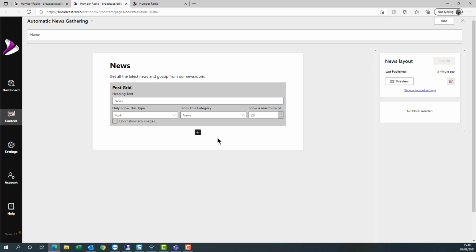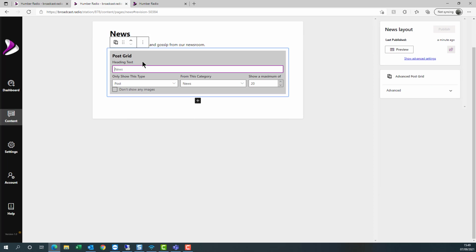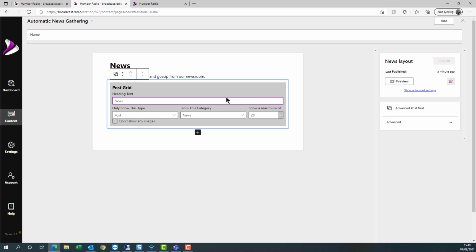This is what will be in your template website when you first get it. You can see it consists of a title, a slug of text, and a post grid that has been set to be posts, but of the category news. What this means is any of the latest posts that have been added to the system that are in the category news will be automatically included in this grid, and it will show 20 of them. And that's all you need for here.